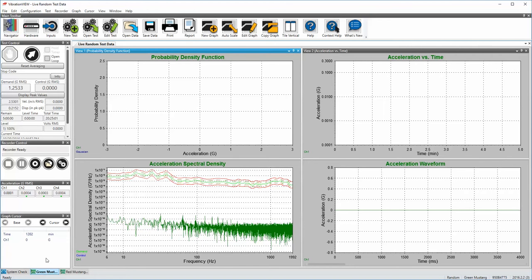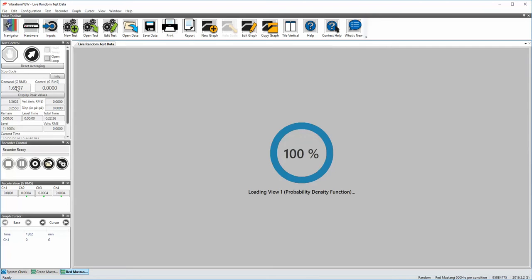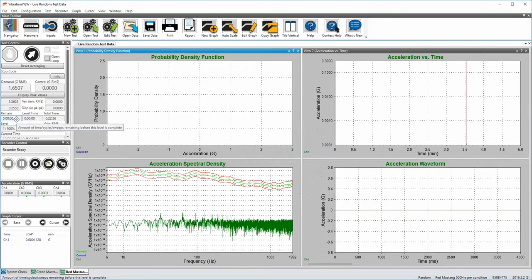That resulted in the green Mustang running for 5 hours at 1.25 Gs RMS, and the red Mustang running for 5 hours at 1.65 Gs RMS. What we're interested in though is exporting this data so we can compare the damage of 500 hours of road use of each of those conditions, combine them, worst of the worst. Remember, we picked the worst of X, Y, and Z.